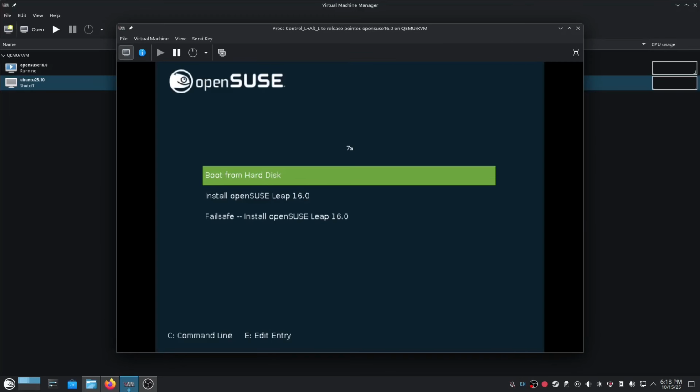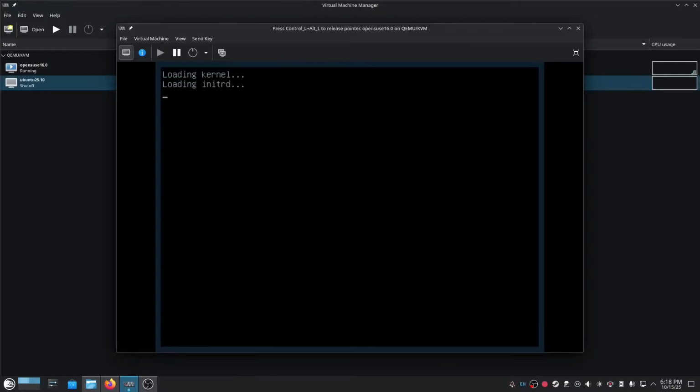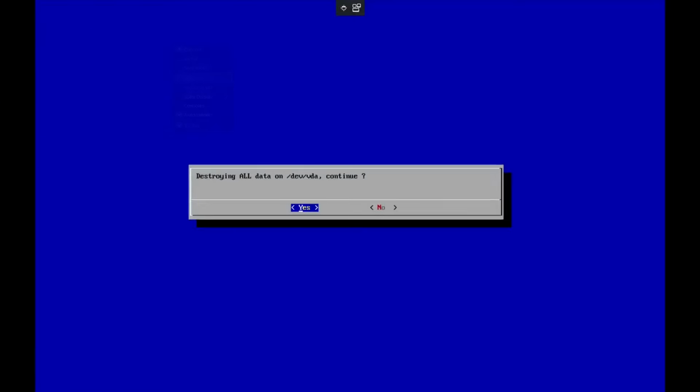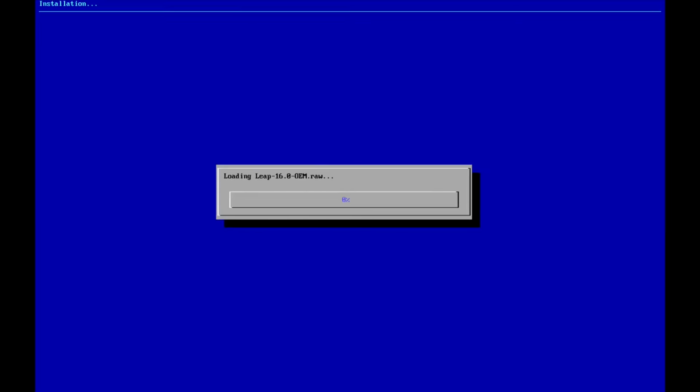So when you boot up, it's going to say boot from hard disk, which means don't do anything with this installer, or install Leap 16. And that's the option that we want because this is the OEM version. It's going to destroy all data. It's going to dump to the hard drive. So make sure that's what you want. But if that is what you want, let's move forward. It is dumping onto the hard drive as we speak. I hit yes. It's doing it.